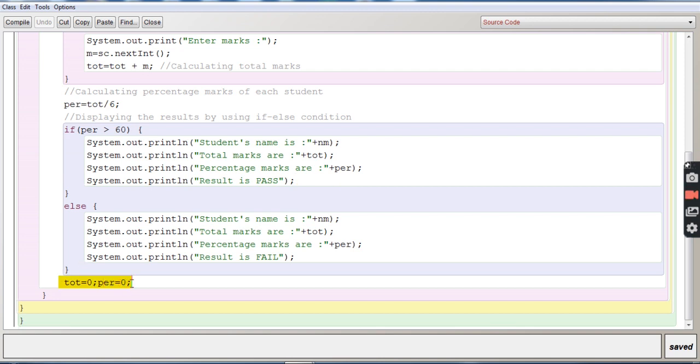Total could be initialized to 0 again. Total is the total of 6 marks. Percentage is also initialized to 0. So why does total have to be initialized to 0? That is because this is the total marks of the first student, or roll number 1.